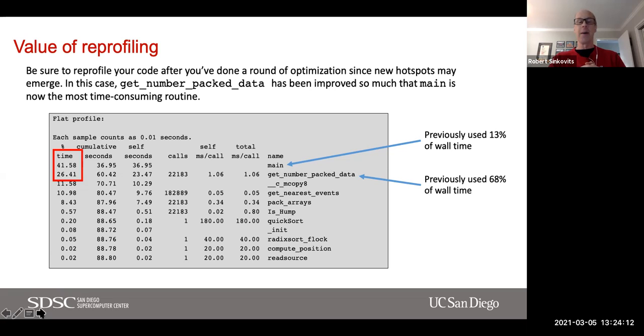Main has moved up to the top. Previously, it was only using 13%, but now that we've made get number packed data so much faster, main is actually accounting for 41% of the time. This is one of those applications where I went through a few rounds of optimization and profiling. Eventually, we were able to get it to run, I think, about 10 times faster than the original version. But if I hadn't reprofiled after that first round and that second round, I wouldn't have known to focus on these other routines.